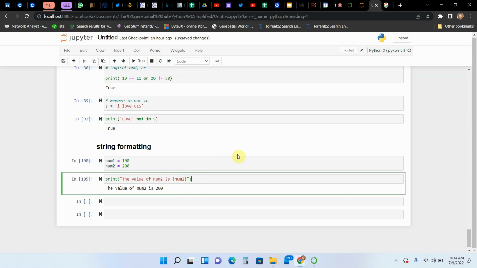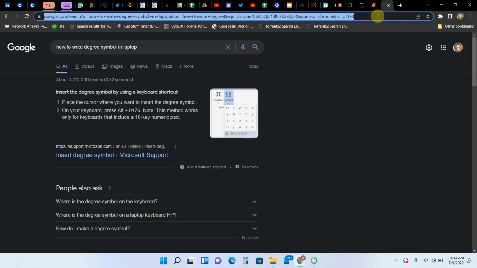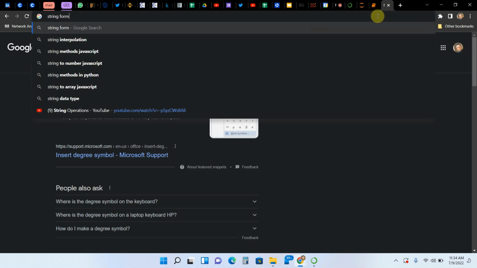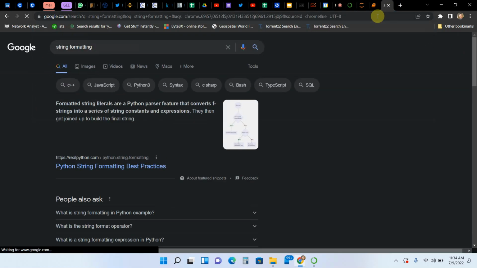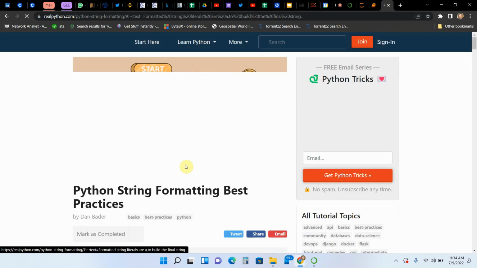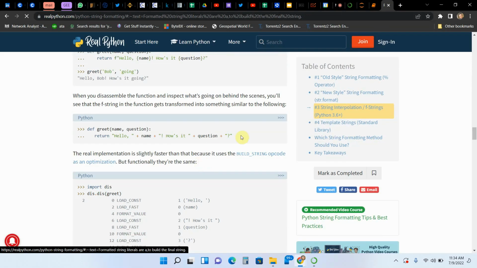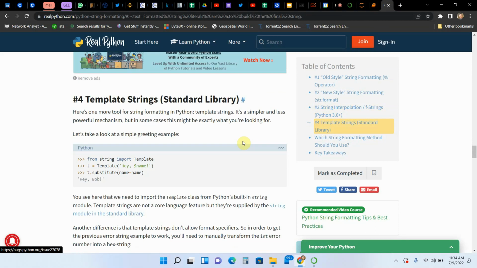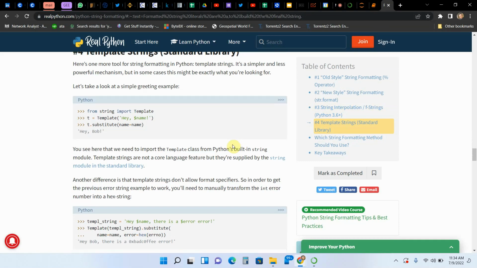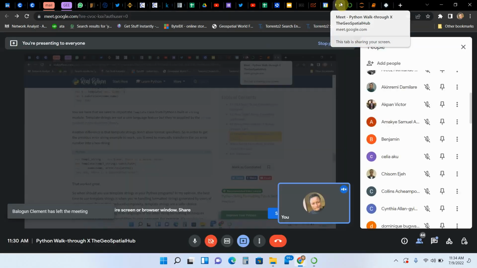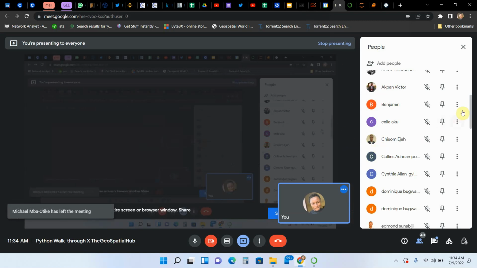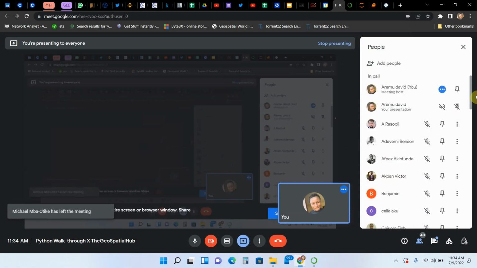But one thing about Python is that you would always have to Google, because you run through errors. So you can just Google string formatting and you'd see a lot of them. You see the new string formatting, you see the old string formatting, and you see all of that. So basically you can just Google. I hope I have been able to answer that question on string formatting.